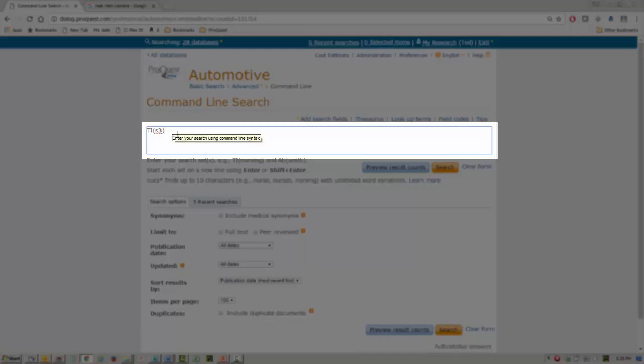TI parentheses S3. But we also want to make sure that our final result includes automobile or car. We also want to make sure that it includes collision or accident or injury. So that was our set 5. So we'll do TI S3 and S5.